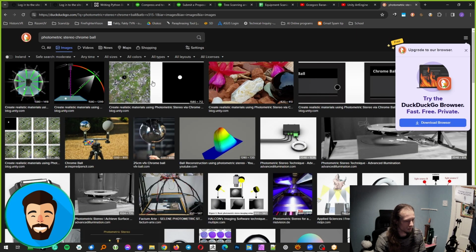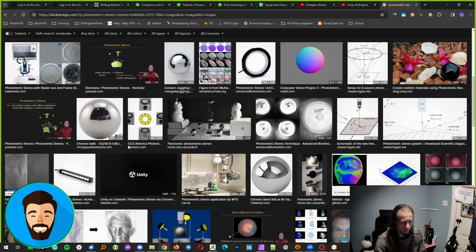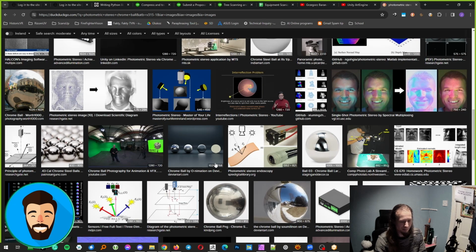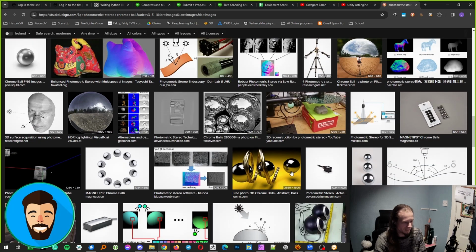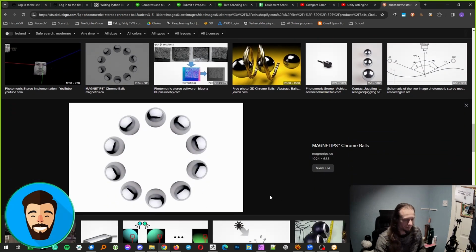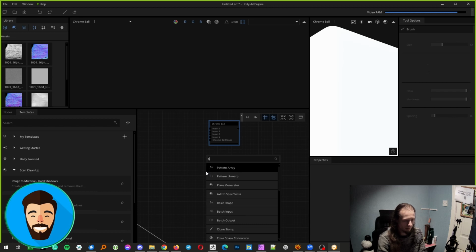I should have prepared those pictures before, but I didn't expect to go through the material creation so fast. Oh, there it is. So you have the chrome ball in a single position, and each single picture shows the bright spot in a different place. So that's the chrome ball approach compared with the photometric stereo node.